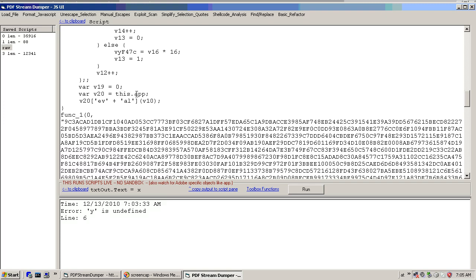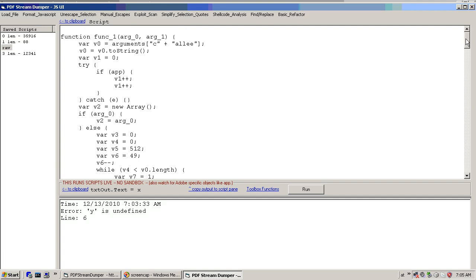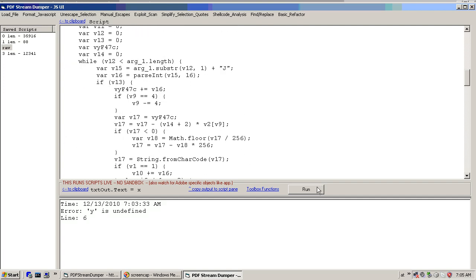So this .app.eval is actually overridden, and it will log the contents to the lower text box. In previous versions, I would have had to change this line to tb.t. So why don't we go through, and we're going to see how this runs and see what the output is.